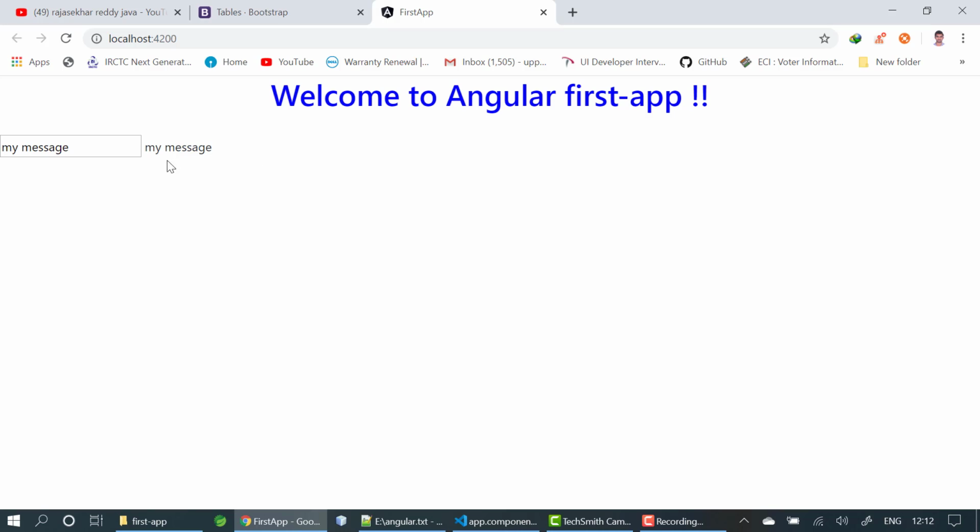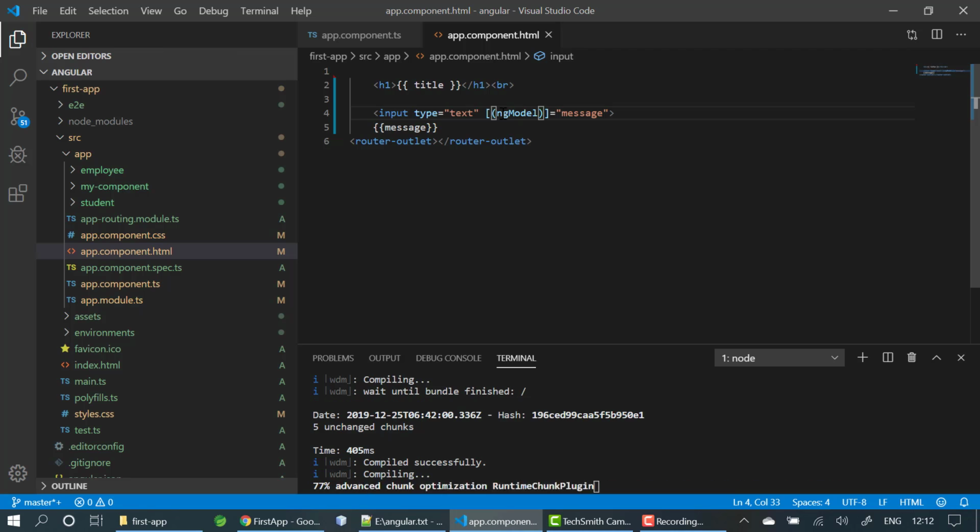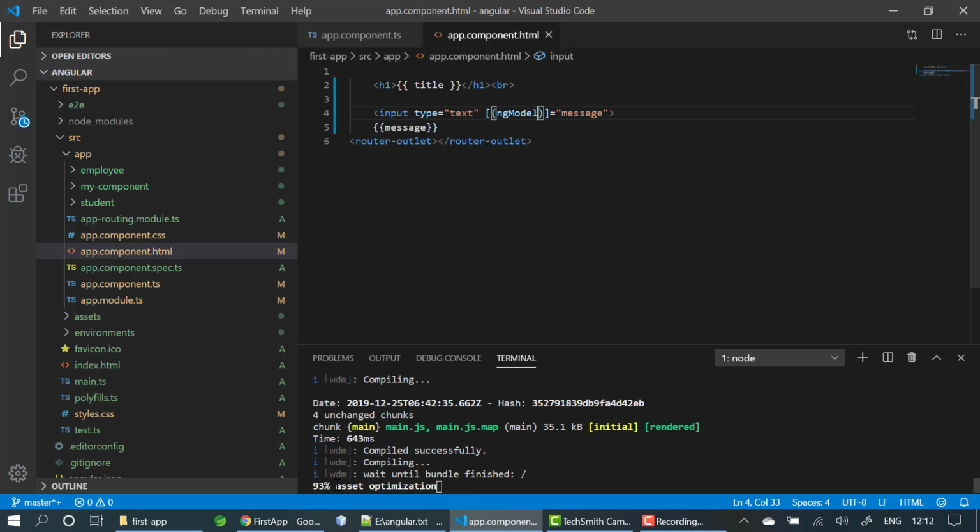Okay, it is compiled. You can see that there is an input message. Whatever message you have, the same message is shown, but when I enter some value, it is not reflecting in the component. It is not changing in the component file. For that, what we need to do is use a predefined concept that is nothing but ngModel. We need to use ngModel, and let me save it. It is trying to compile. Now nothing is showing.